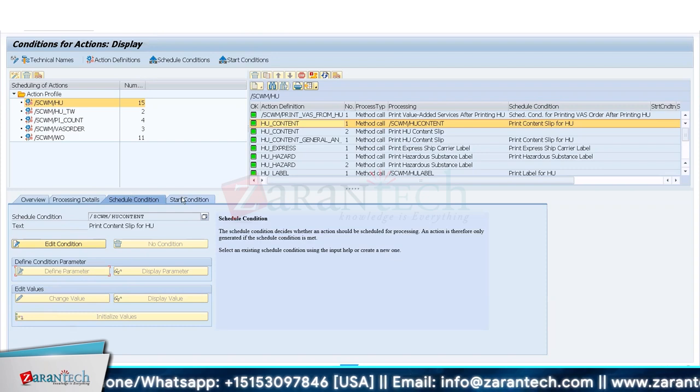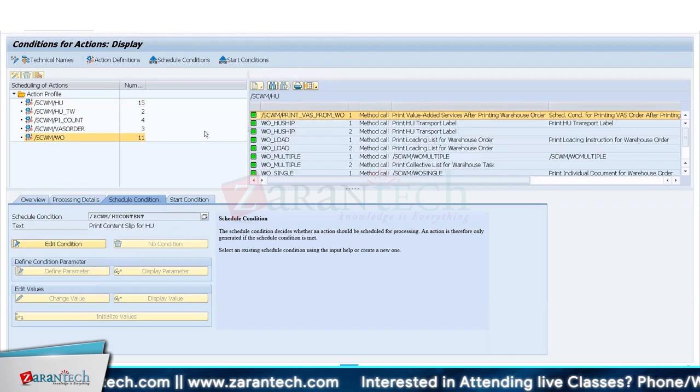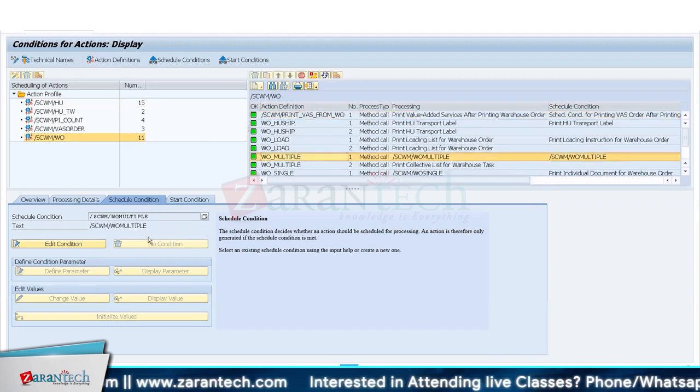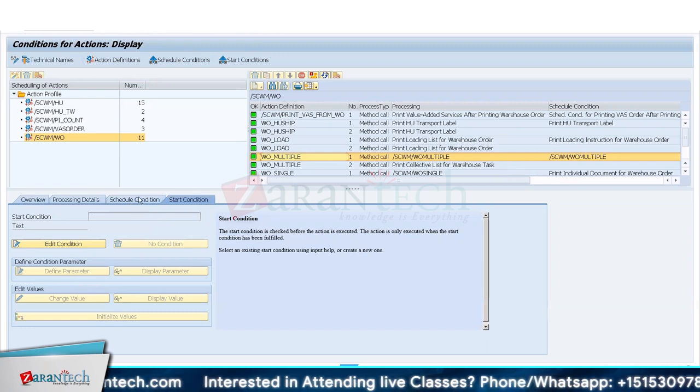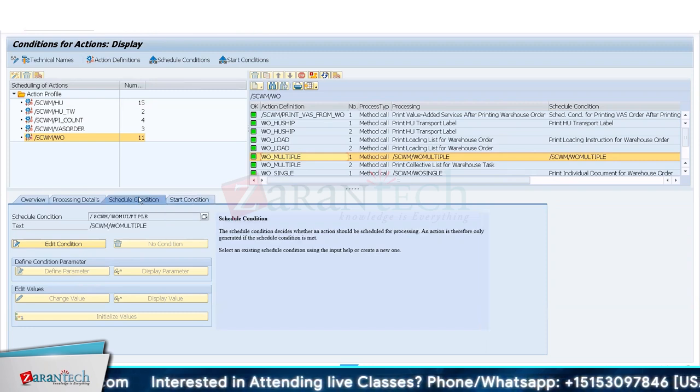So these are the two places. Again, maybe one or two, maximum one or maybe no places, you'll do this setup, depending on how big or complex your warehouse is and what kind of requirement you get. We have this similar setup for all, even for warehouse order printing. This is in the schedule condition. You'll have a start condition. Most of the time the start condition is blank. But if you want to write your own start condition, you can write when it should be started. Most of the time it is scheduled and we say immediately process.